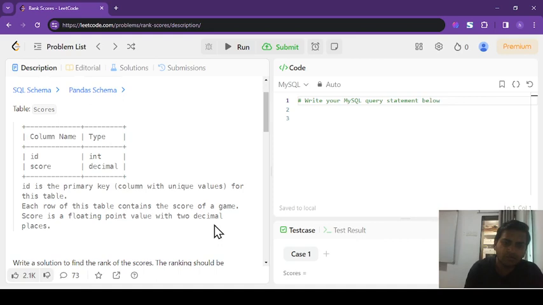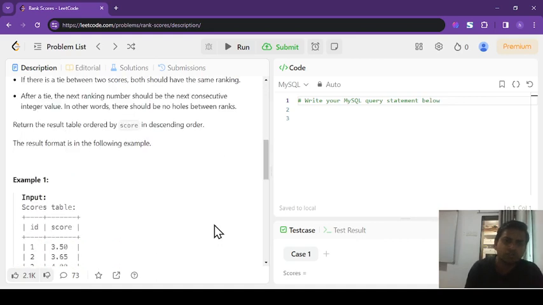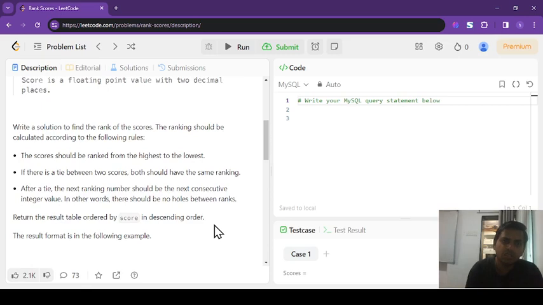Okay, so basically we have to write a solution to find the rank of the score of a game, and the ranking should be calculated according to the following rules. So what are the rules? The scores should be ranked from highest to lowest, that means descending order. So always we will give the first rank to the one who has scored more, and we will give the second rank to the one who has scored less than the first one. So ranking is given according to the highest to lowest score. Basically scores should be arranged in descending order, and according to that we will give the ranking.